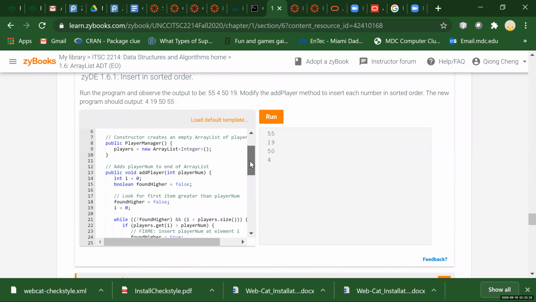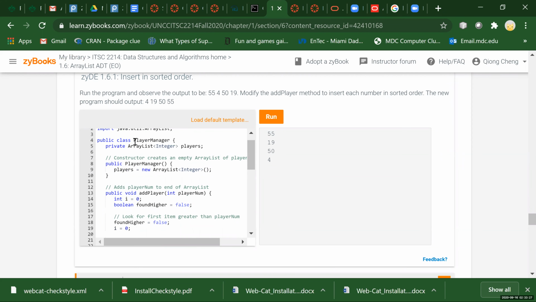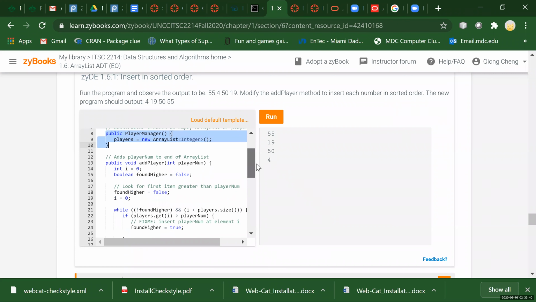Let's first take a look at this code. The player manager includes an array list named players. And this is a constructor that initializes this array list. Then after that, this is the add players. So this is the result if we do not change it.